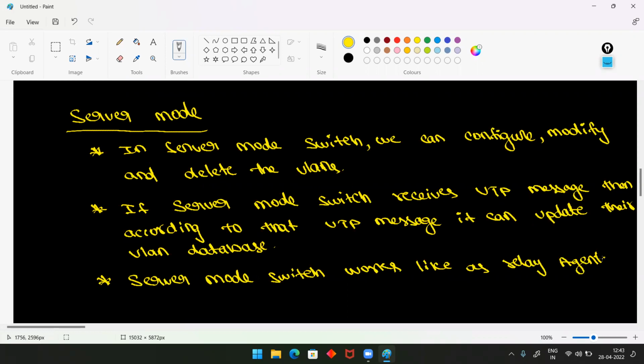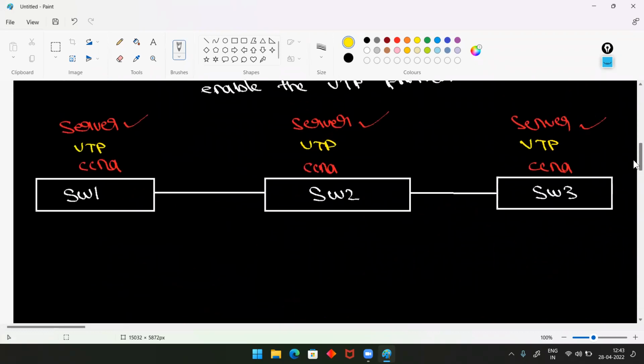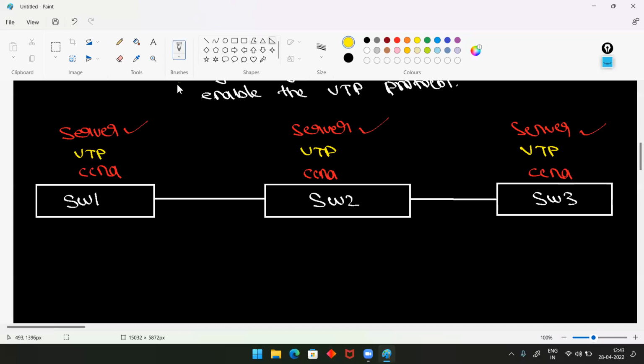Now check this here, all of you. Right now, switch one is in which mode? It is a server mode. So in the server mode, can I configure the VLAN? Of course, yes, sir. I can do that. I can configure the VLAN in the switch, VLAN 10 suppose.